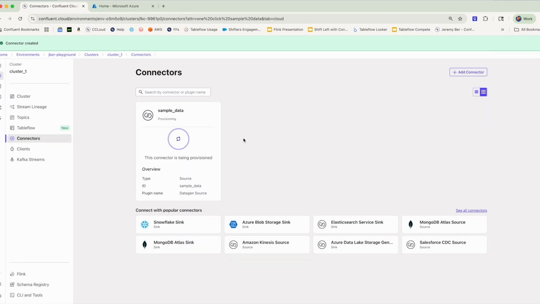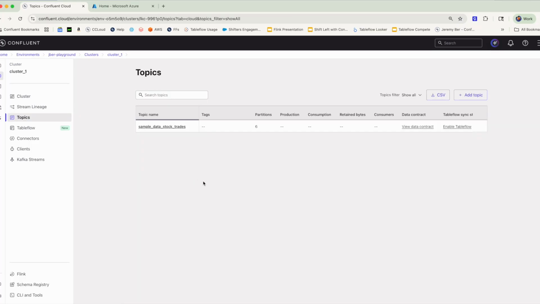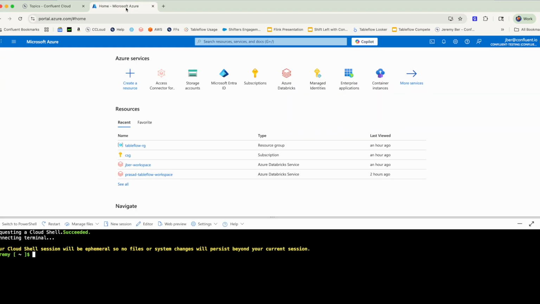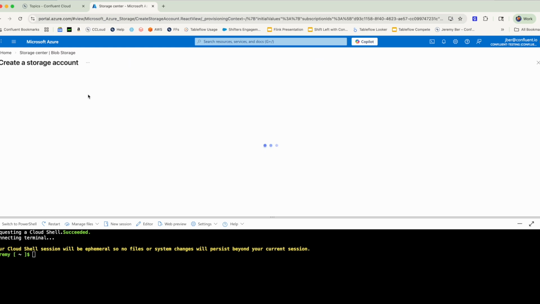Now, while this is being provisioned, we need to understand that in Tableflow, we're going to materialize this topic as an Iceberg table in an ADLS2 container. So the first step there is we need to create an ADLS container. So let's go ahead and create a storage account.